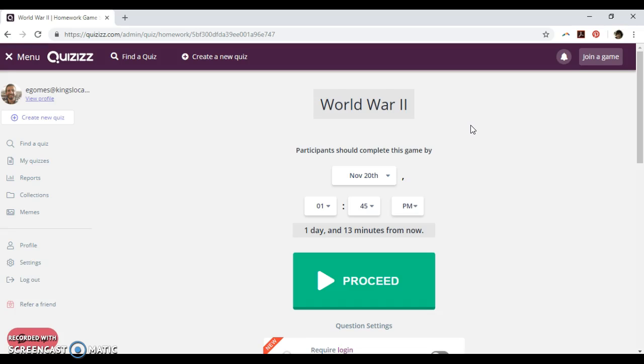And then you can post the link to your students. One thing that you want to take notice of is the due date right here. It says participants should complete this game by November 20th, 1:45 p.m. That's within a day and 13 minutes from now. So the default is always within about 24 hours. What's happened to me before is I'll post the quiz to my Google Classroom, for example, but then halfway through the next day, my students would say it's not working anymore. And it's because the game has expired.